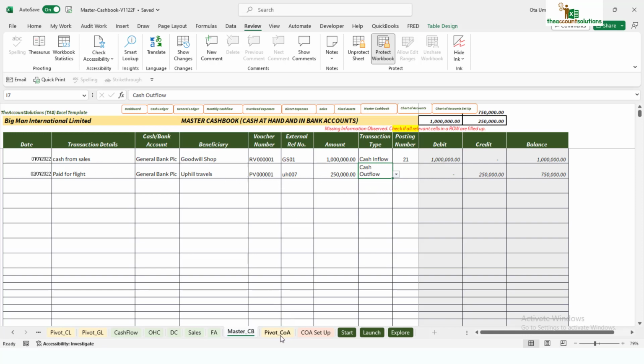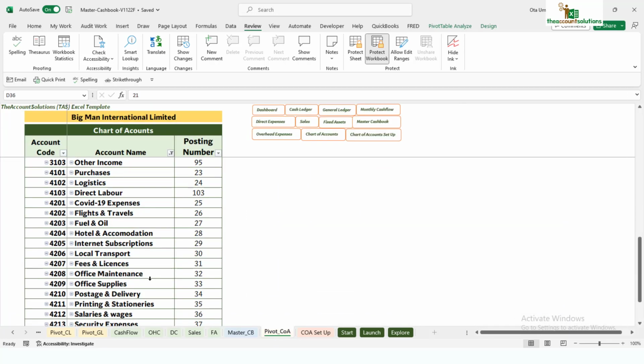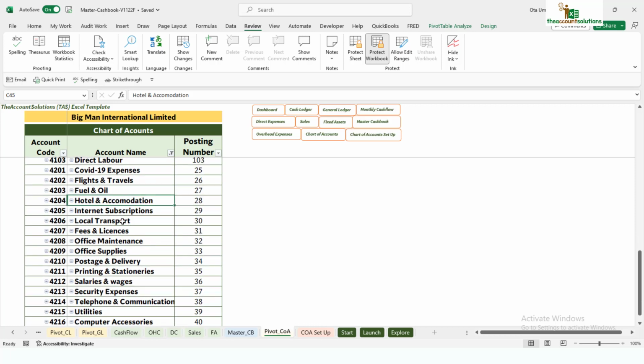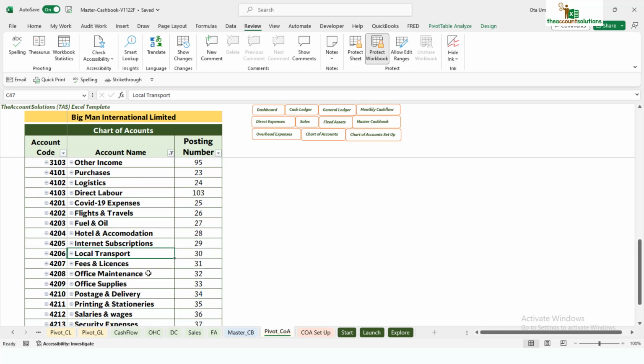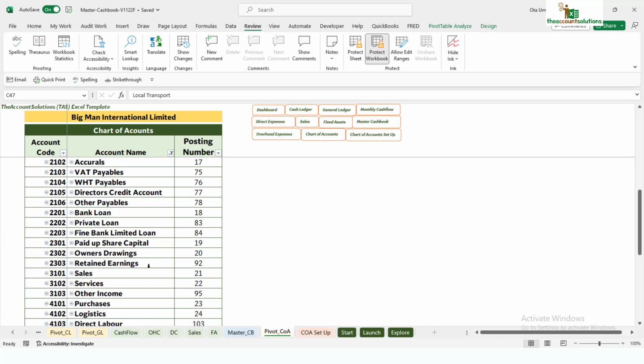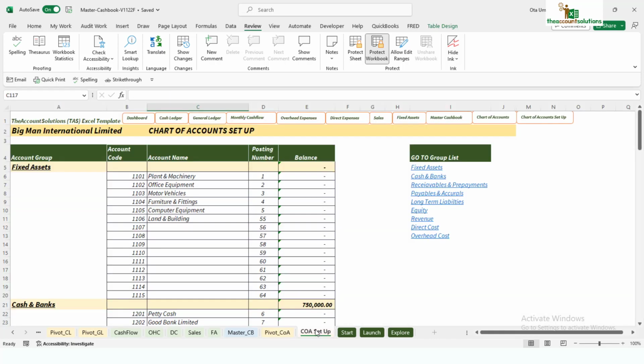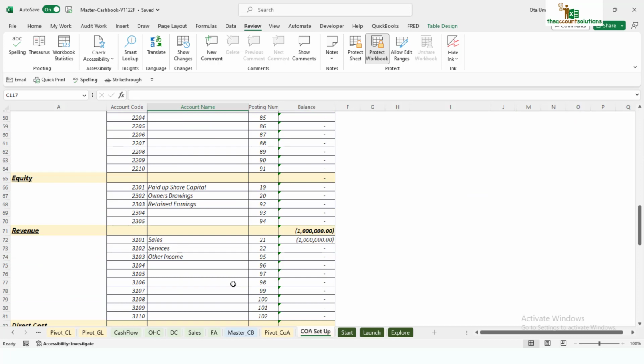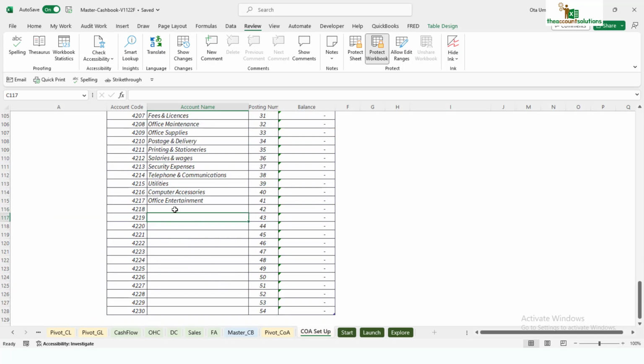Now what is the posting code for flights? I'll go to my chart of account. If it's on my desk, I'll just check it there. I have hotel accommodation, I have local transport. I do not have anything for travels here, so I'll go to my account setup, and I will include a new account name. I will call it Travels.